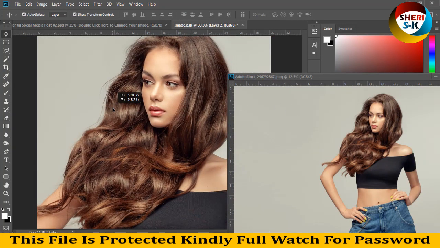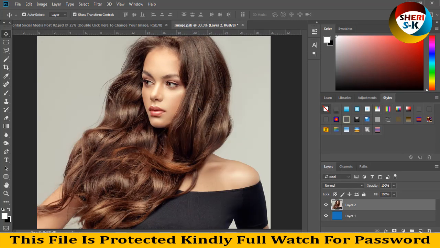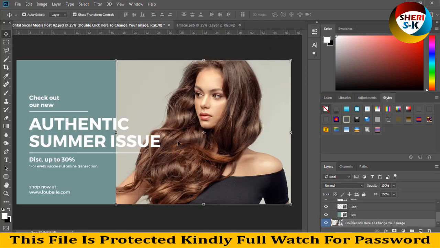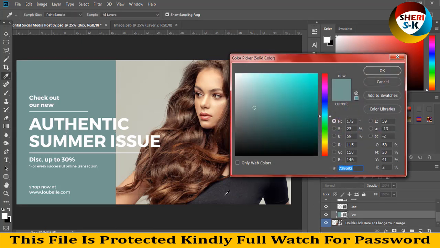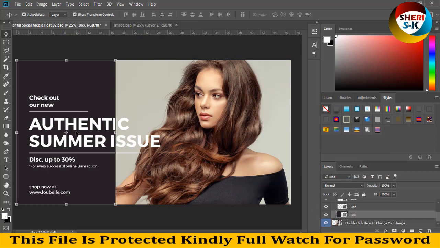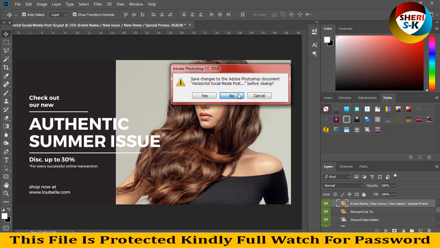Okay, these are in high definition, but don't worry, you see here, and change color, add color, make a fantastic design, and here you write your text. I know you can do better, and close this file.